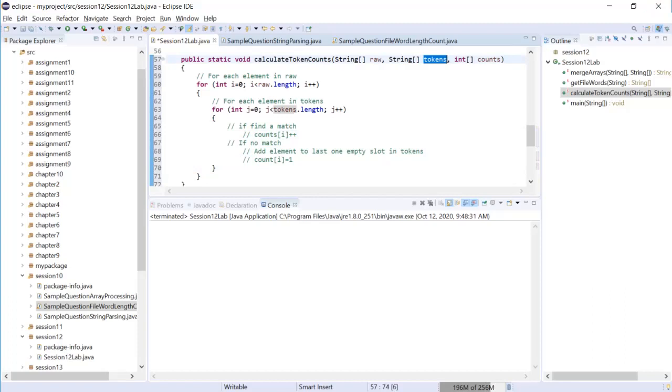So the first thing you need to check is actually if there's no match, if tokens[j] is null, right? So let's do this. And once it is null, then we need to break out.